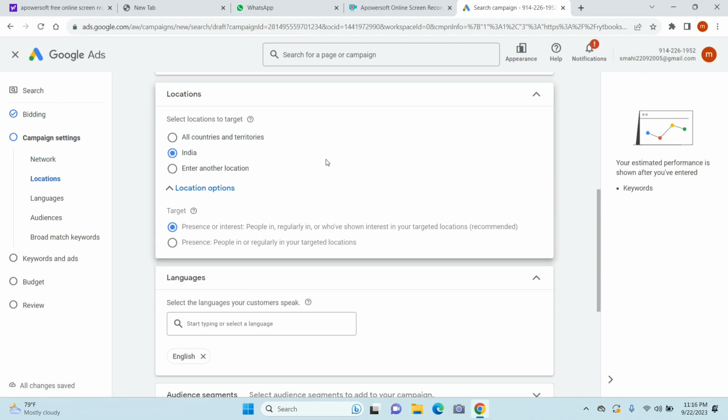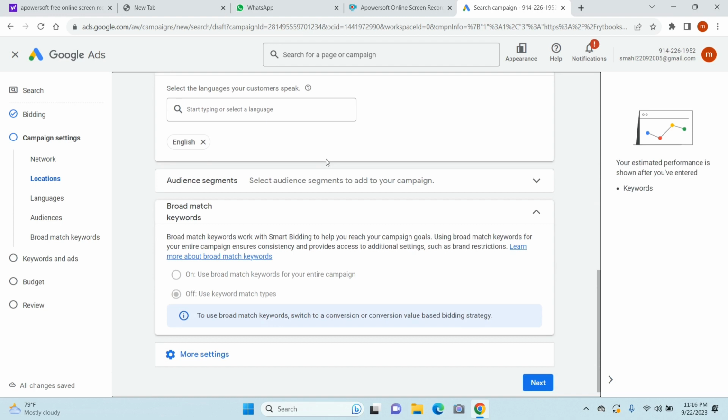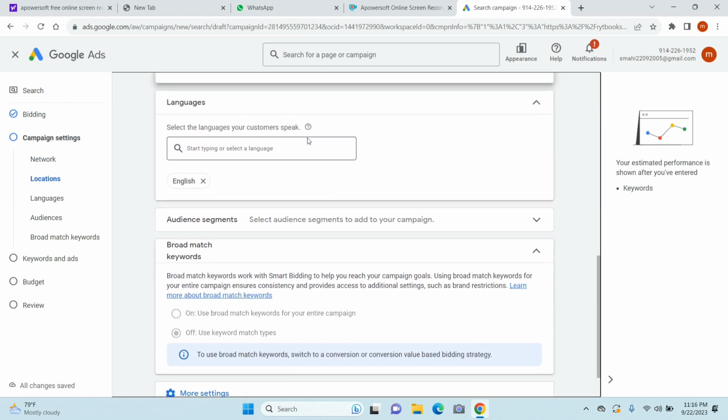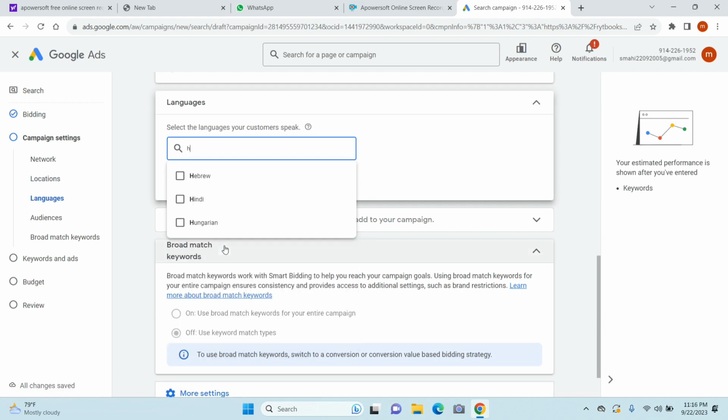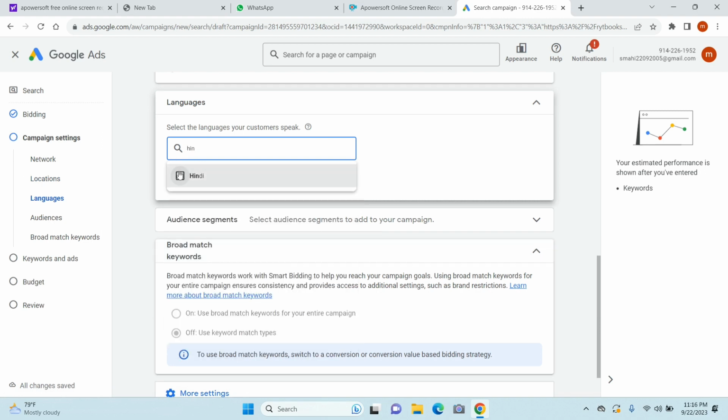Now once you've done that, if you go down, now in here it will ask you to select your language. Now by default English is already stated here. If you want, you can add any other language. For example, I want to add Hindi, so I'm gonna add that. Select it, and this is added. Now you have to add the languages according to the type of business that you're doing and what type of audience you want to target.